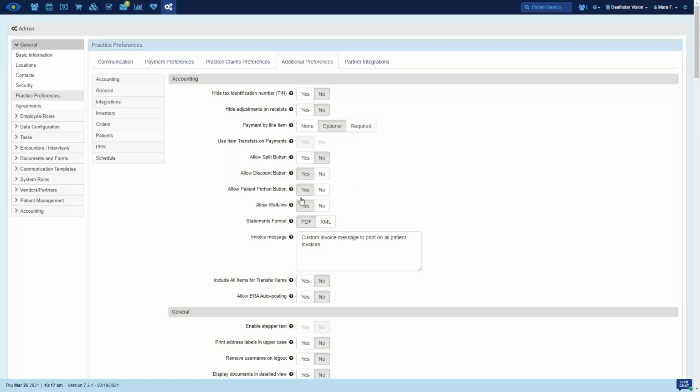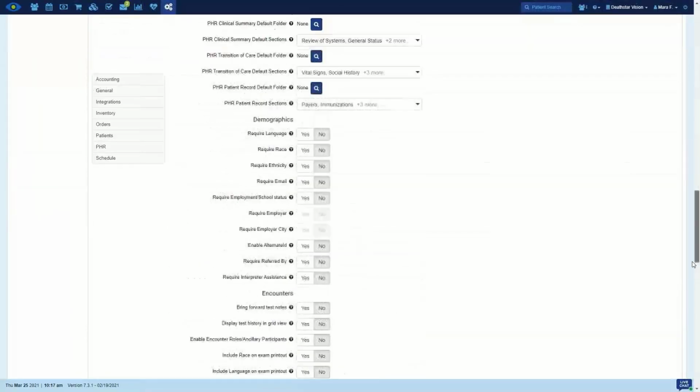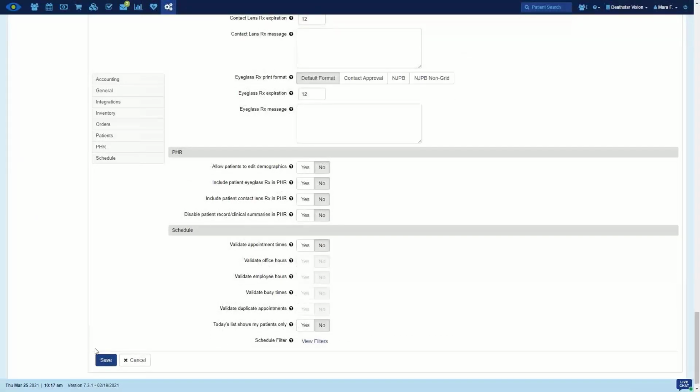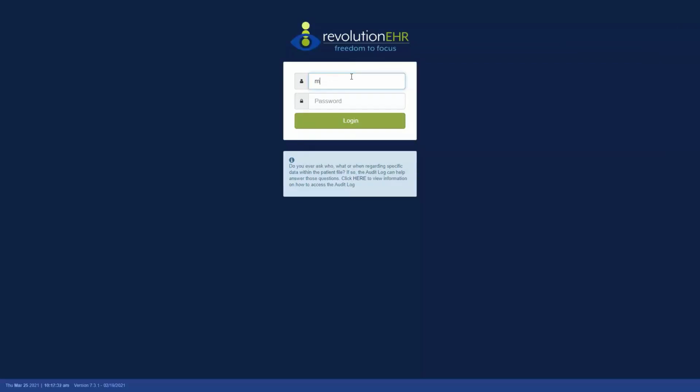The setting you want to change for your auto posting would be right here. Allow ERA auto posting. This will allow you to enable the auto posting. You just want to select yes, then scroll all the way to the bottom and make sure to click Save in the bottom left. Once you have selected Save, you'll get a success message and you'll want to log out immediately and log right back in.